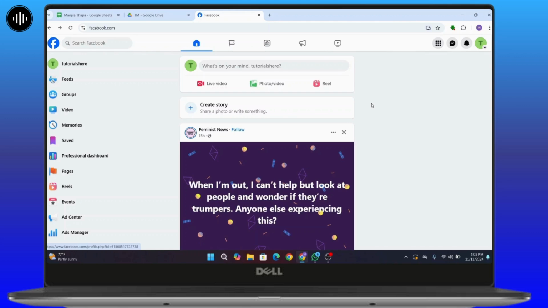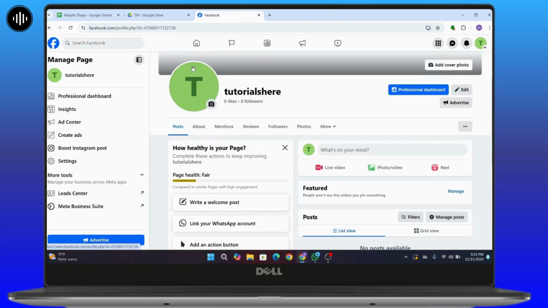First of all, open Facebook, and if you're logged in with your Facebook account, you have to switch to your Facebook page. Now, once on your Facebook page, and if you're on your home page, you have to get to your page profile. For that, click on this profile from this home page. That's going to take you to your profile page.